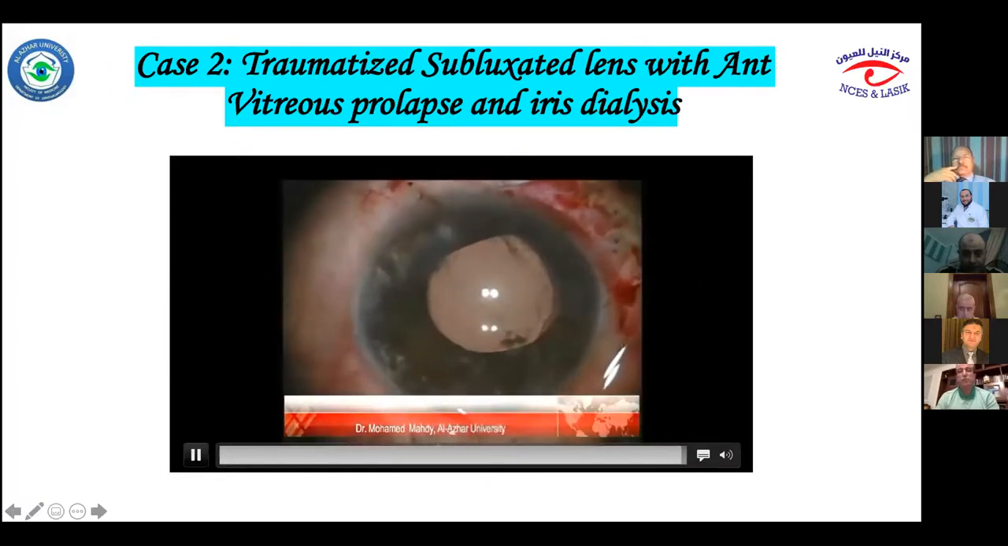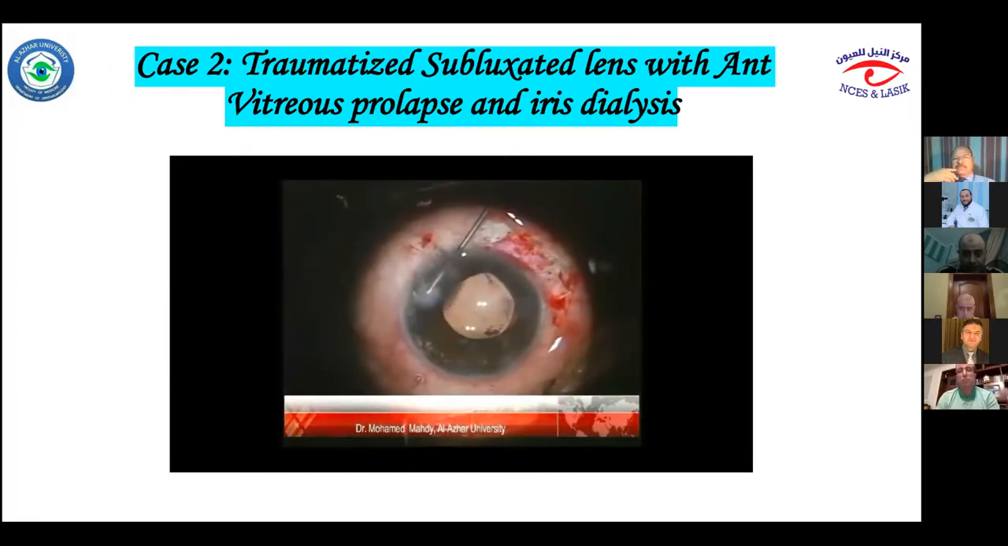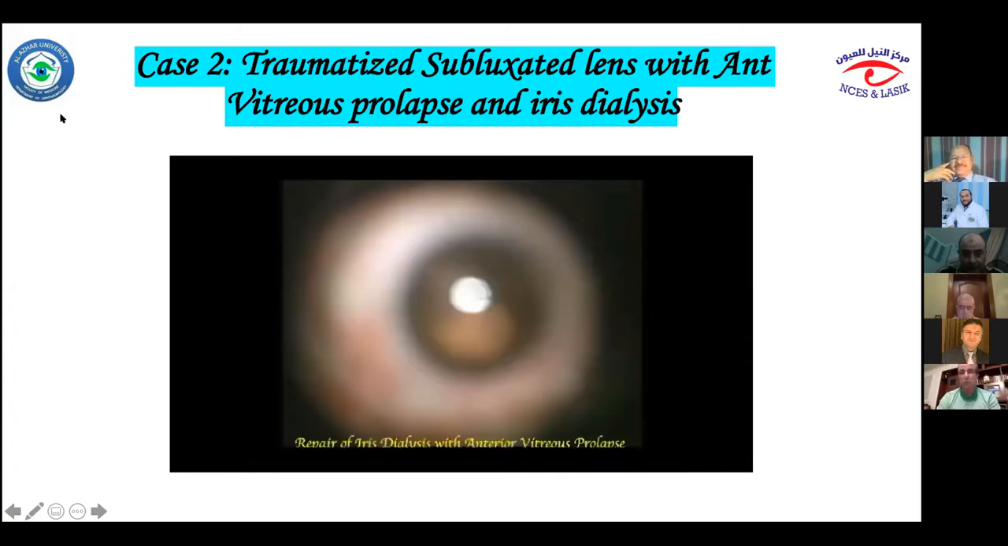Then I removed the capsule hooks. Actually, this was a driver from Benha, and I think it was 6/12. I was amazed by the result. I don't know exactly why, but he is lucky more than enough. This is case number 2.